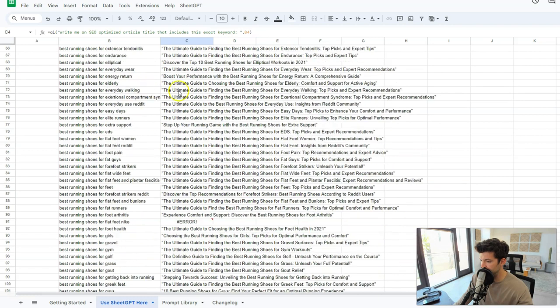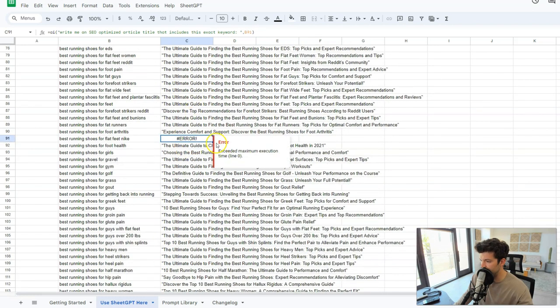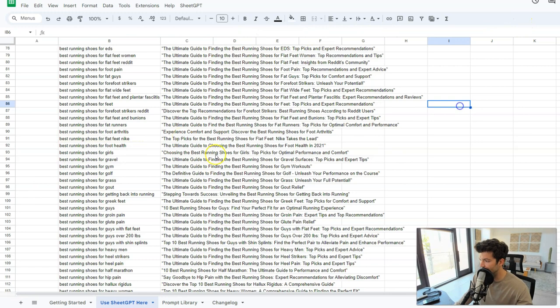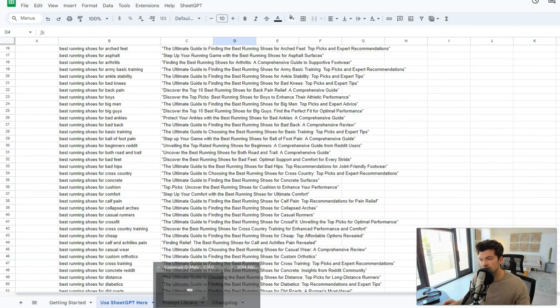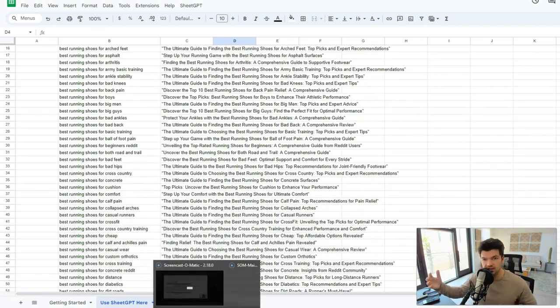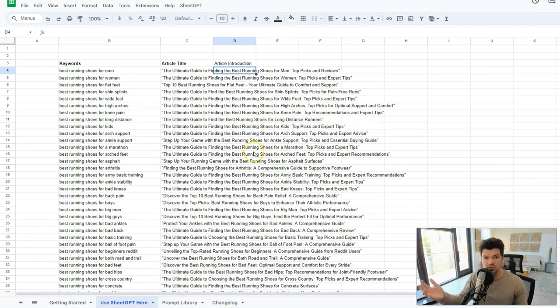Now, this is pretty much done. Okay, we got all of these. We got one error, and sometimes that will happen. So you'll just go in there, add an extra space or something, and then rerun it, and it should be fine. So now we have all of our titles. We could do the exact same thing with the article introduction and ask AI to write an article introduction for all of these. So you build a bunch of AI content at scale, all with this SheetGPT software.